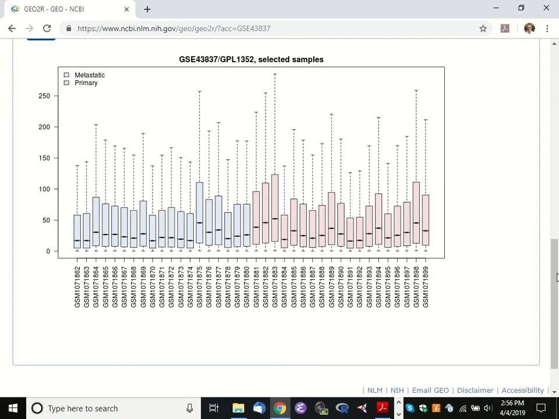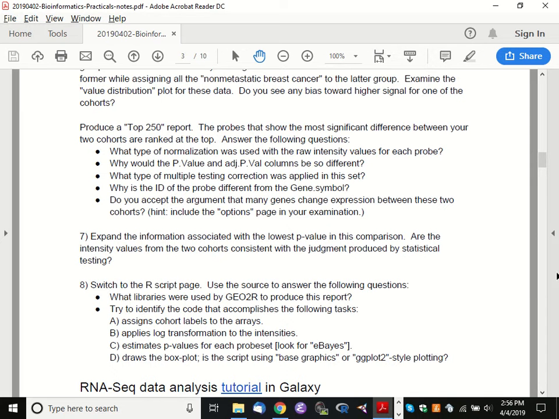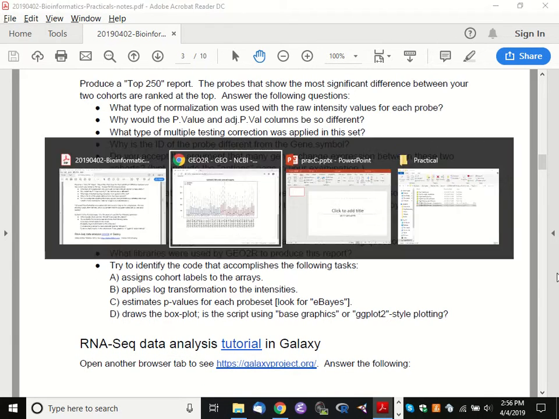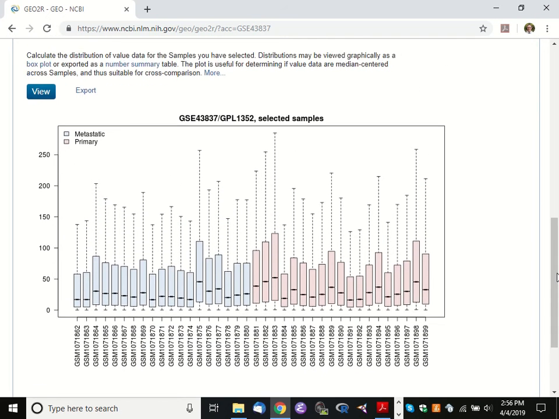Okay, so now let's come back to this. We are going to produce a top 50 report. So I come back to this interface.